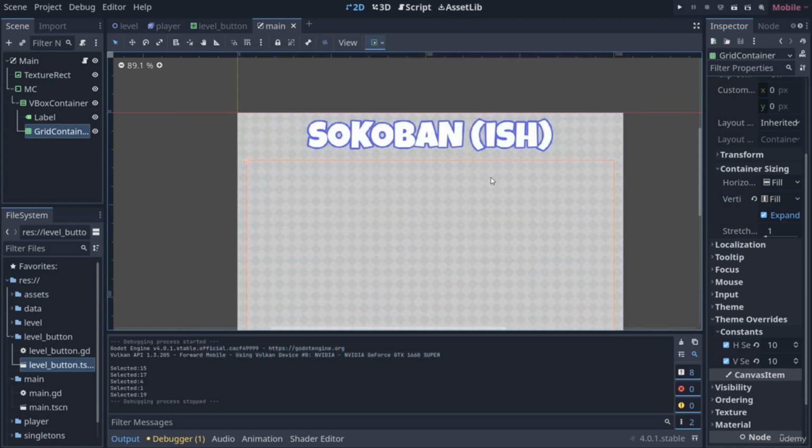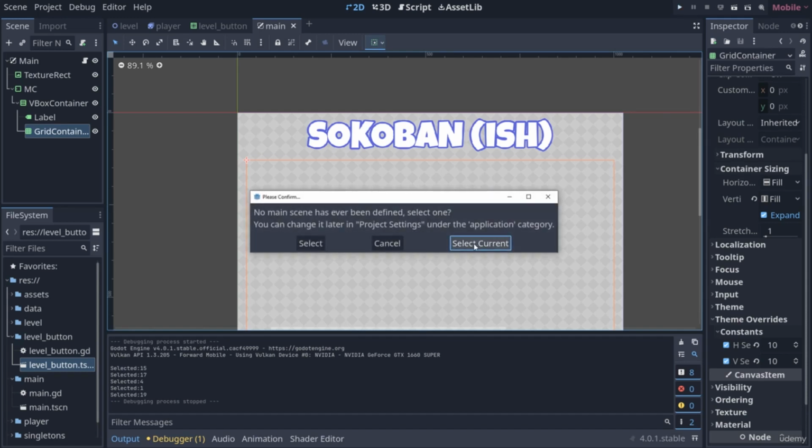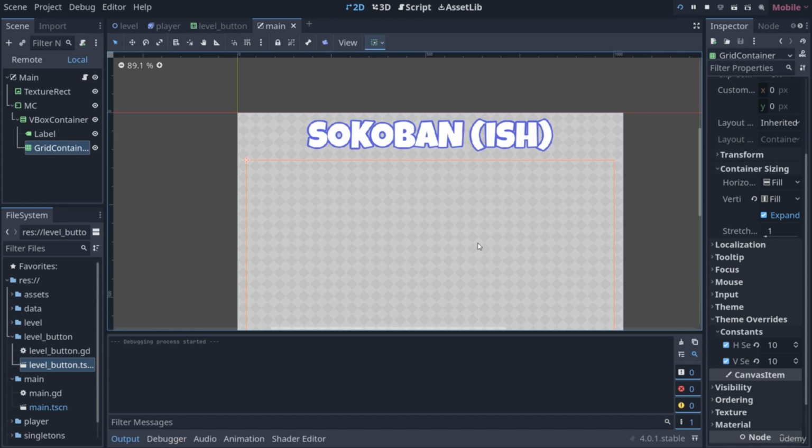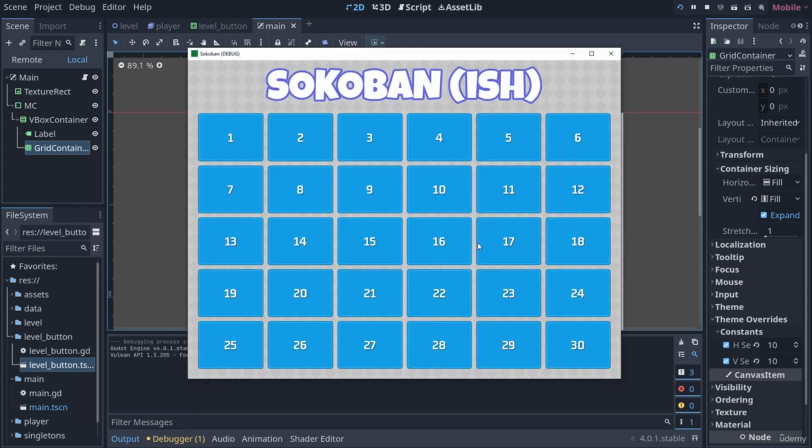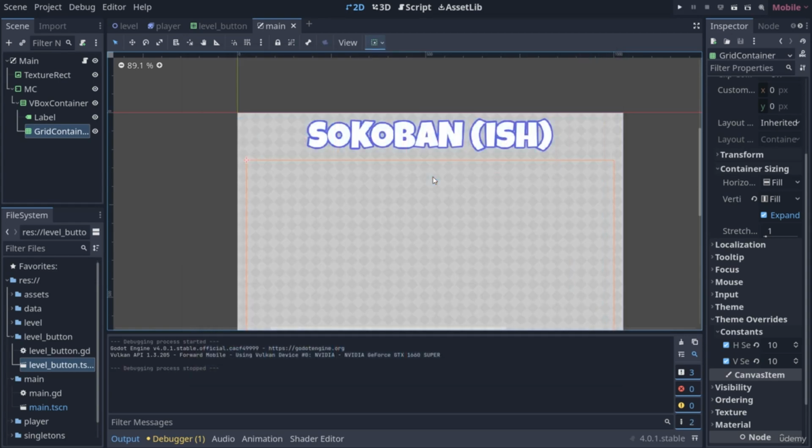I'm going to do F8 to close that and now do F5 and actually select the current scene as the one that I want to run when we run the game. So select current and now should run as normal as we've just seen. Excellent, that's really good. So F8 to close that. So our main scene is now up and running. We've got the level buttons working to go into the level. Now what we've got to do is actually load up the correct level information.